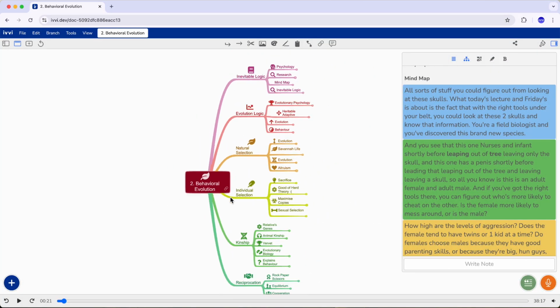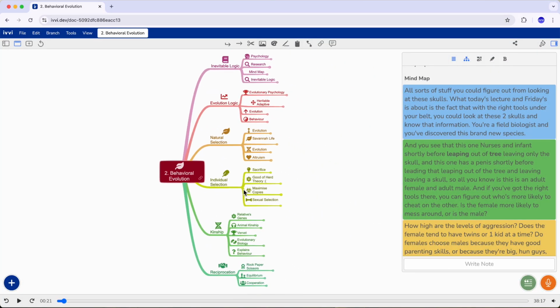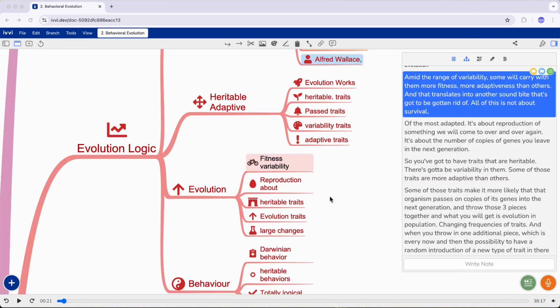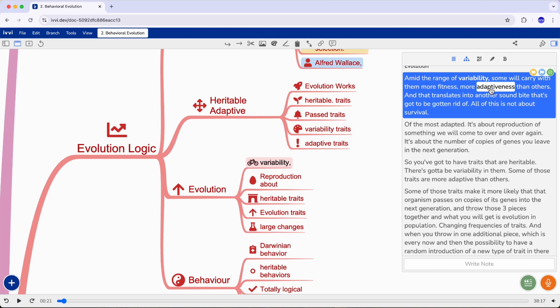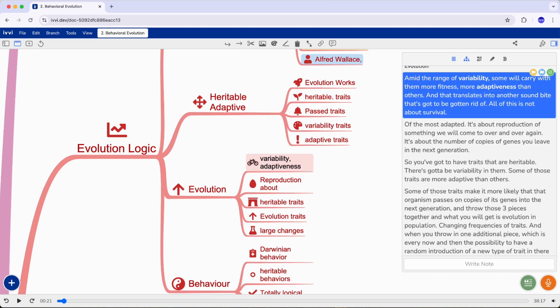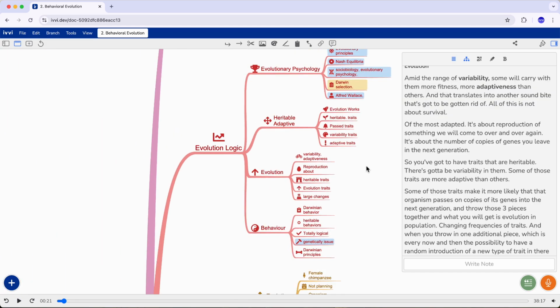Accessibility and learning styles. ivvi is designed to support various learning needs. For students with dyslexia or ADHD, the visual mind map prevents lots of rereading and information overload. Those with dysgraphia can capture key points without typing using just a click. The combination of audio, visual, and written elements caters to most multimodal learners.